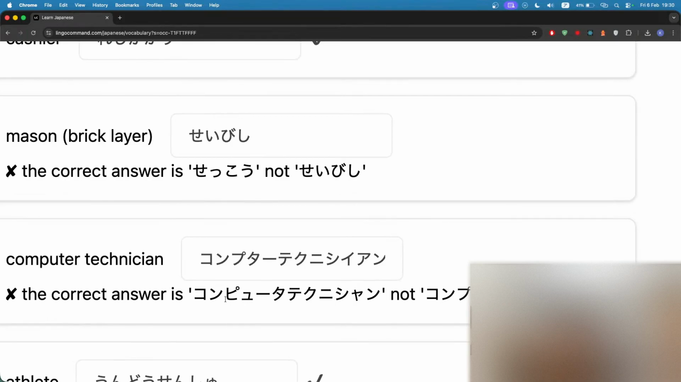Kom. So this is P. That's already wrong. Oh, so I wrote Pu, but it's P. Kom. This is, you need to use a yun combination. Pu. Computateki ni shan.